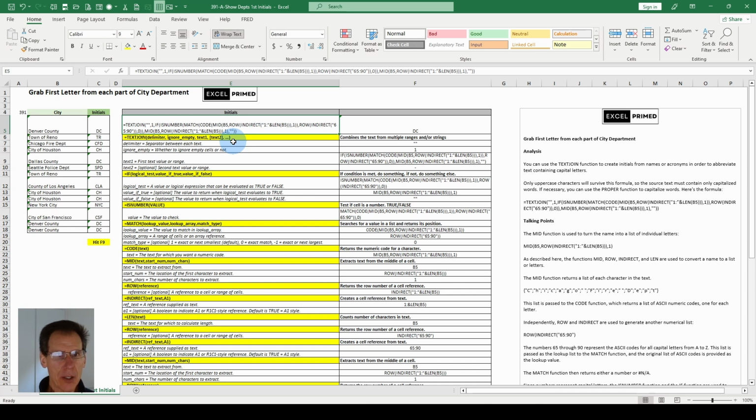In other words, we want the initials. Here we have Denver County. We're going to get DC. Town of Reno, TR. Chicago, CFD, so on and so forth. Here is the formula. Over here is the narrative.